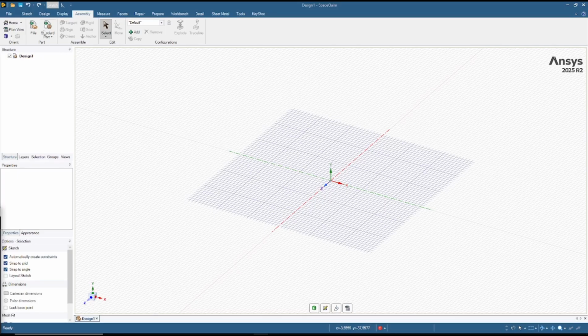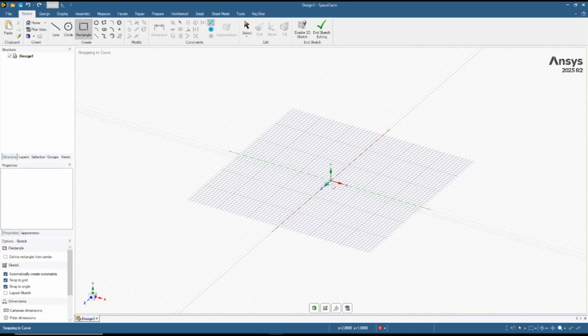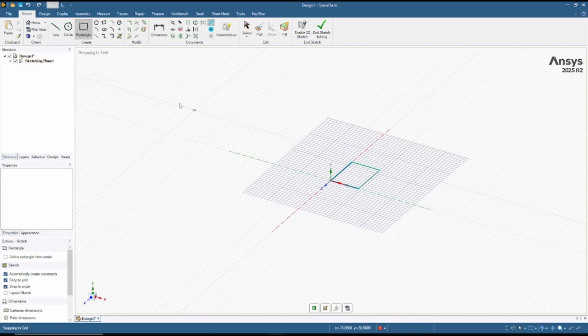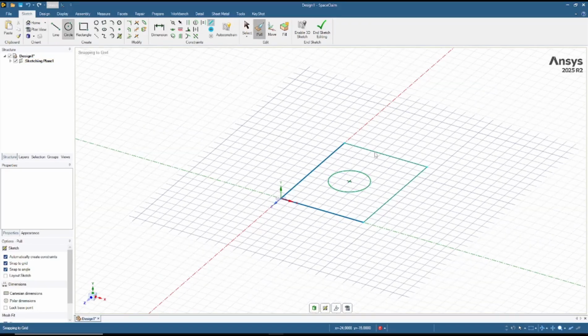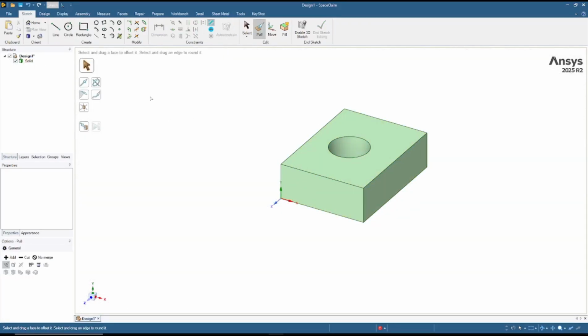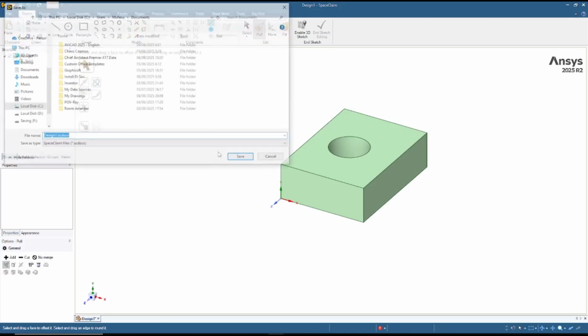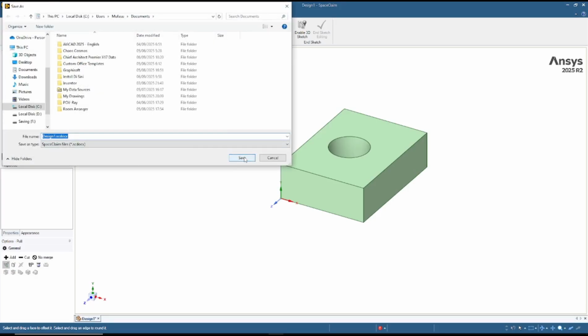So for example, I will create a sketch and create a circle, set the diameter to 4, use the Pull tool to convert it into 3D, and next you can save this file as design1.